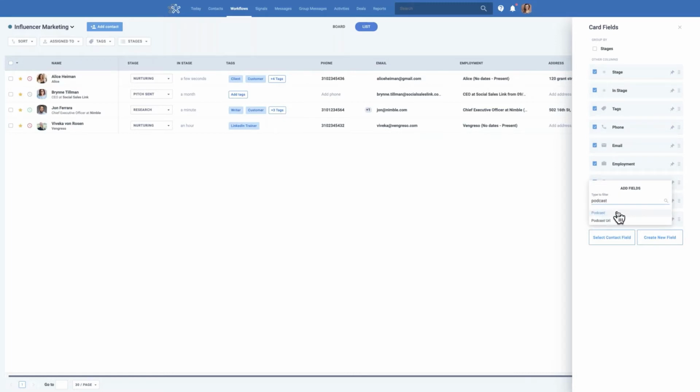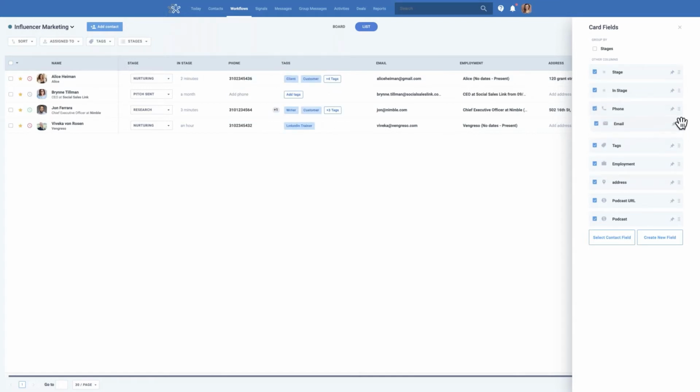So I can just type it here, add it to this view, and you also have the option to drag and drop. So I want to make sure that it definitely shows the phone number. I want to see the email of the person so I can easily contact them and I don't have to hunt for that information. I want to see the tags that I also apply to the contact records to give me additional information about maybe what type of an influencer they are and so on.